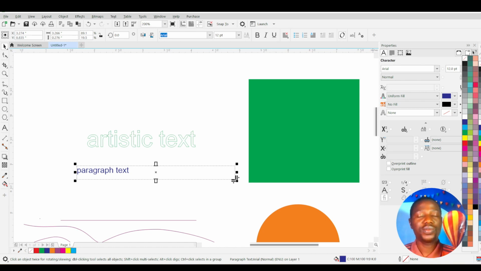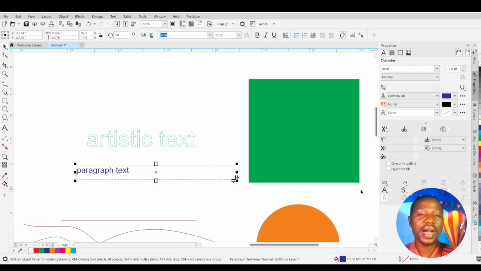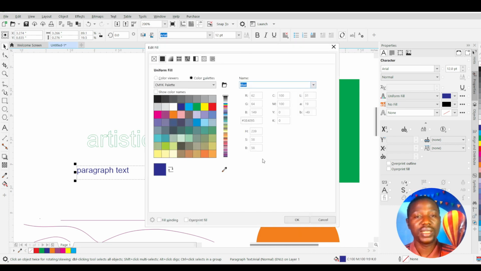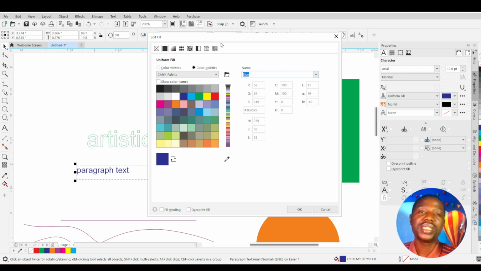But what if the color you need is not really here? How do you mix your own color, or maybe you already have the code of the color you want to use? How do you do that? You just need to double click on the color button here. Just double click on it. It will bring up this color dialog box. So here you can adjust the color.